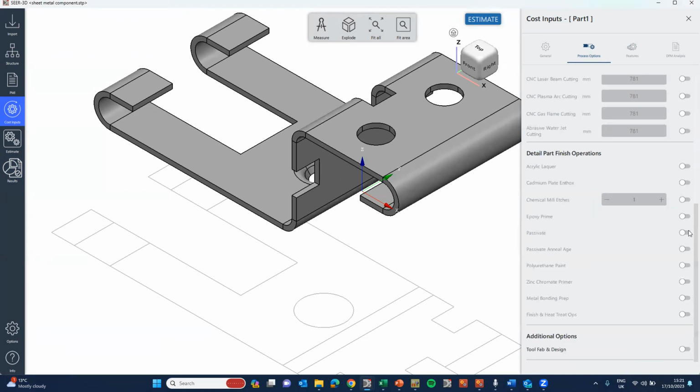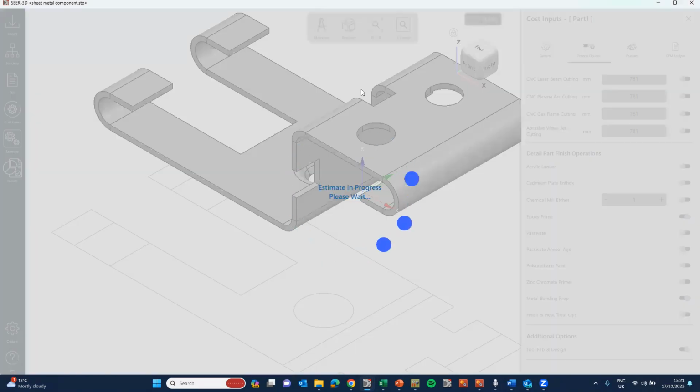If we want to do any other processing in the background, we could say we want to do some epoxy priming, we want to do some metal bonding prep, and what else will we do? Anything else if you want. Return tooling on. We're ready to go. Click on OK, and I just need to move this out the way. Click on estimate, and it will go off and start to create another estimate on our behalf.